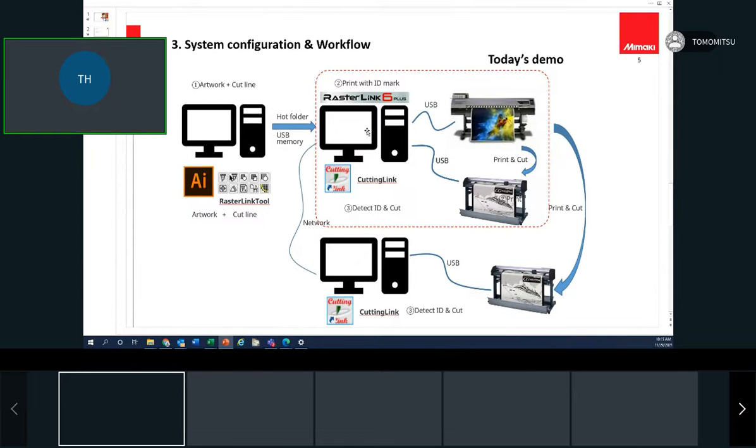In case you have a big factory with the printer side and the cutter side in different rooms, you are required to set up another computer for the cutting side because of distance. The CGFX2 Plus only supports USB connection. So if you want to install CGFX2 Plus for ID Cut with Cutting Link, you need to install Cutting Link on a separate computer, networked with the Rastering 6 Plus or Rastering 7 computer.